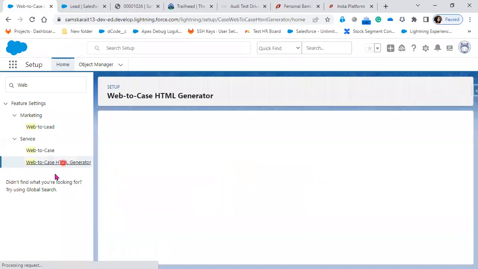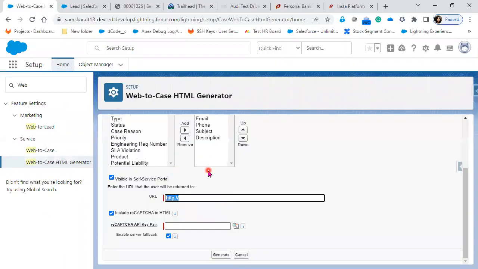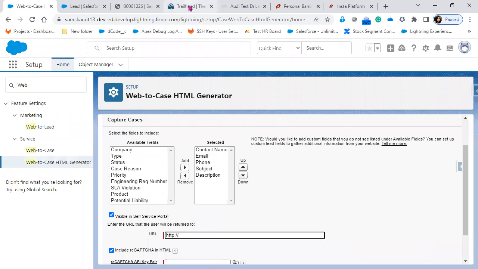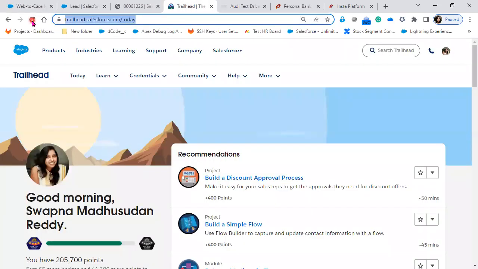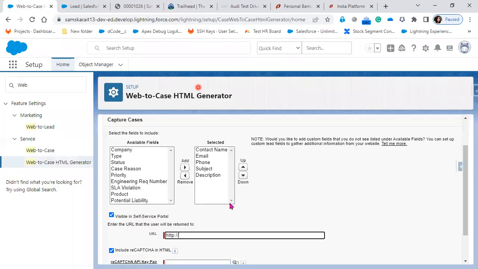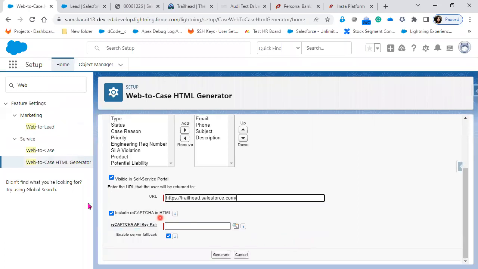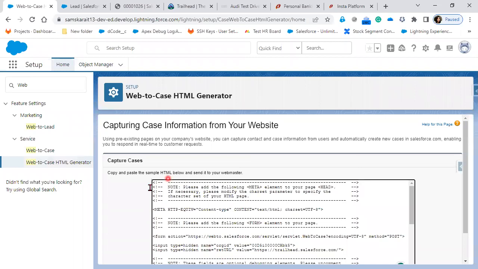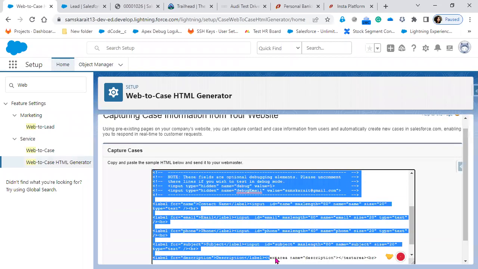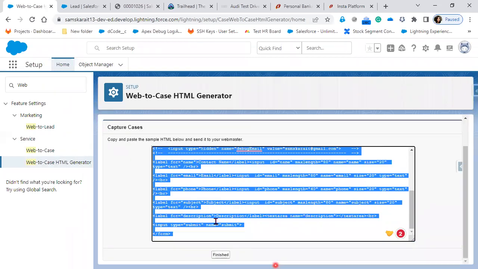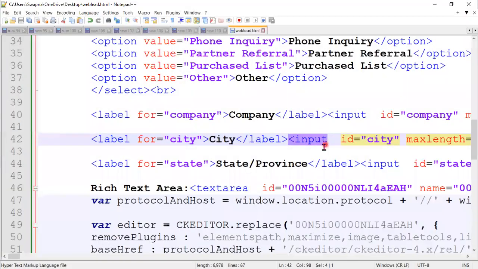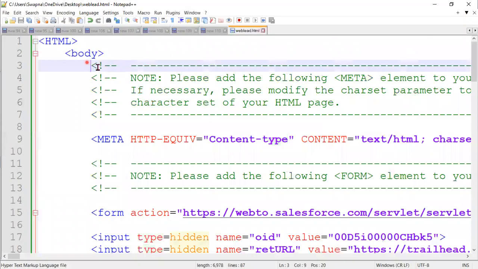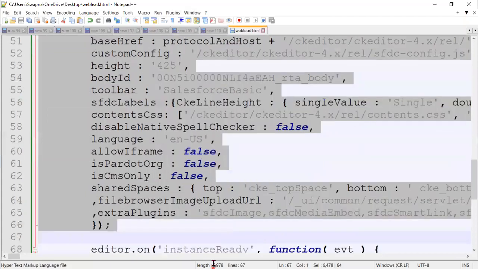Now let's click on the Web-to-Case. Now I have chosen these details and the trailhead, I'm going to put this trailhead. So here, return to this URL, recaptcha, I'll uncheck and then click on generate. Now here is the code that is generated. Just copy this code and you have to add it between the HTML and body. So let me delete the previous one.